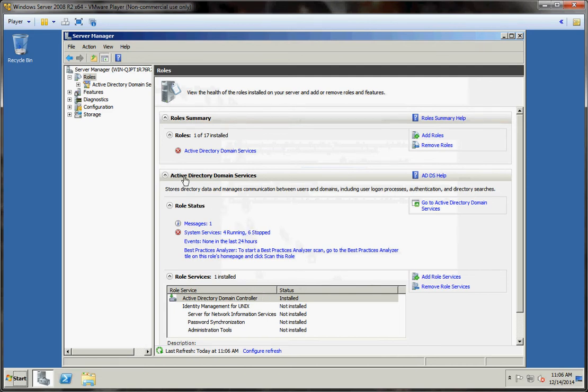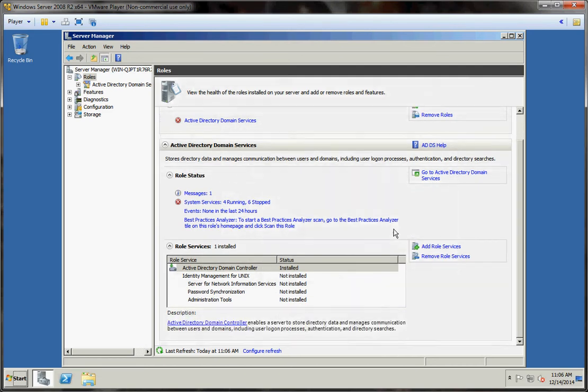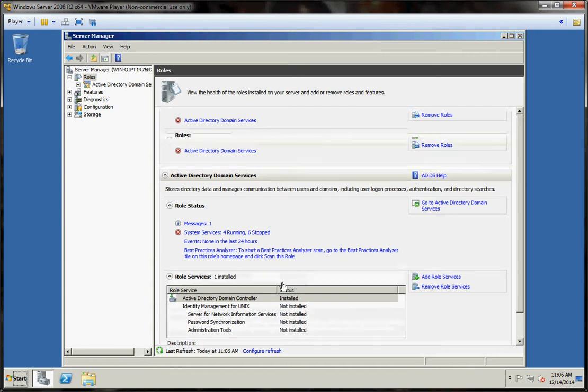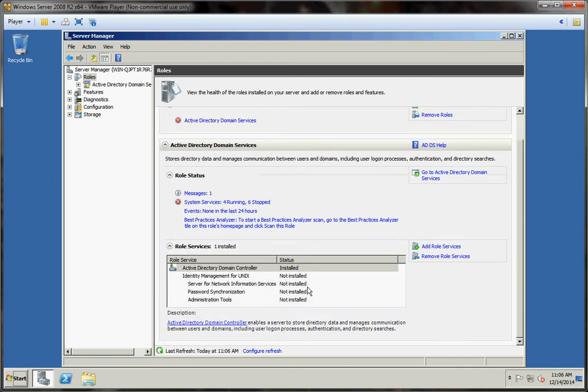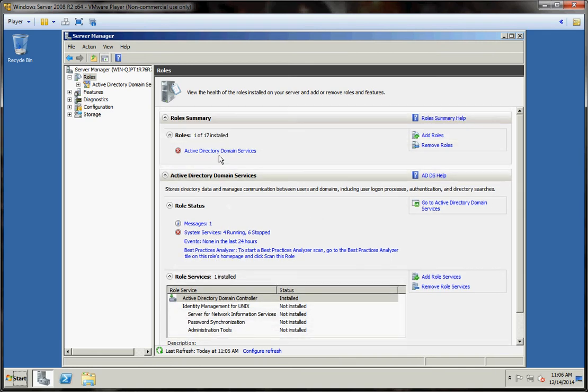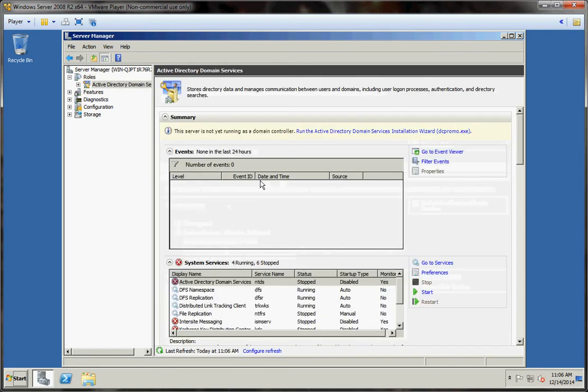You'll see that everything on the roles page has changed. You now have your Active Directory Domain Services control panel with all those services that support it down here. Active Directory Domain Services, you'll see, is off, and that's because we haven't run DCpromo. So that's what we want to do.